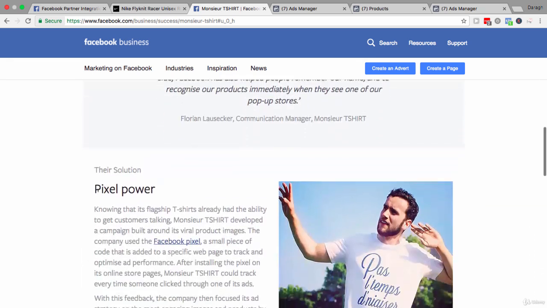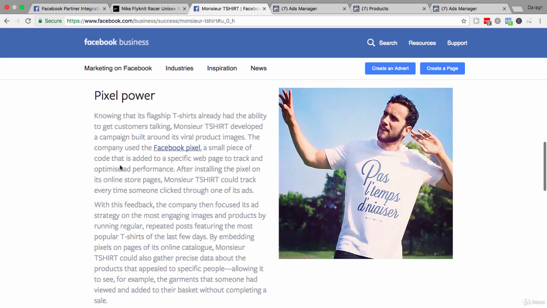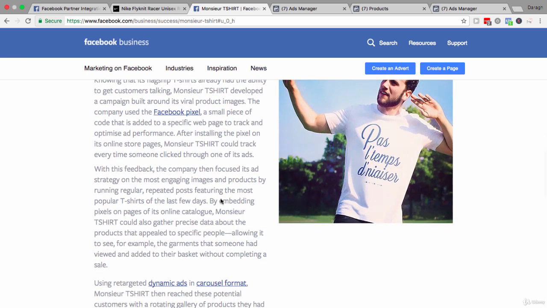Let's move down now to have a look at the exact strategy that they used. As you can see, the first thing they did was install the Facebook pixel, and then they embedded the pixels on the pages of their online catalog. You only need to do it once.